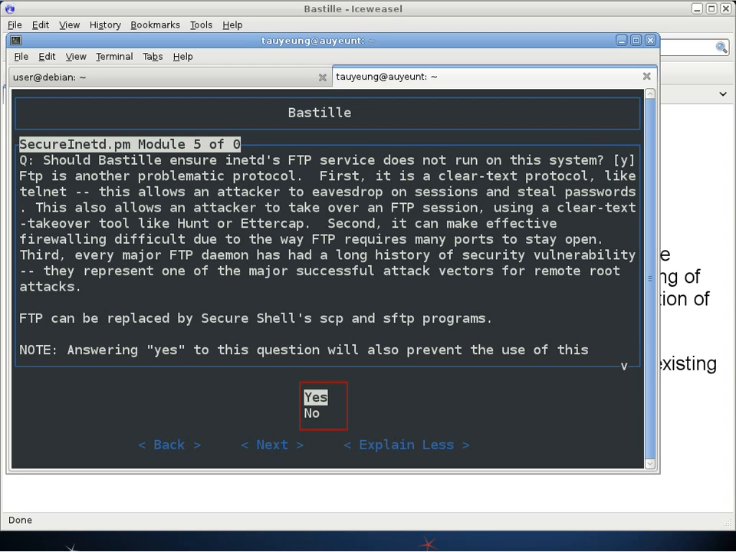Should Bastille ensure inetd's FTP service does not run on the system? And the answer is yes again, because once again, what you can do with telnet and also FTP can also be done by SSH and SFTP, which are much more secure protocols. So definitely want to answer yes to this question.